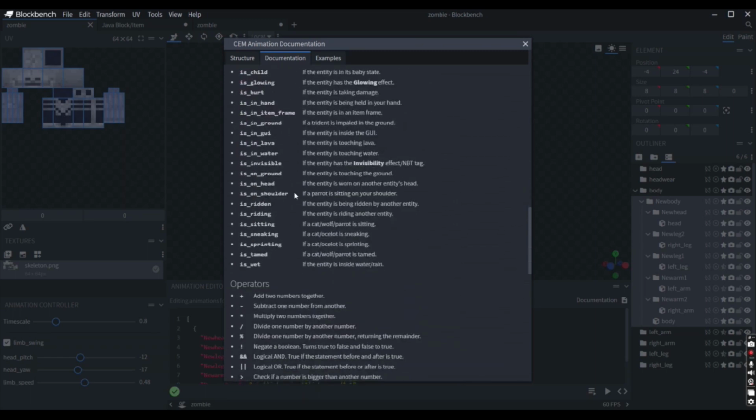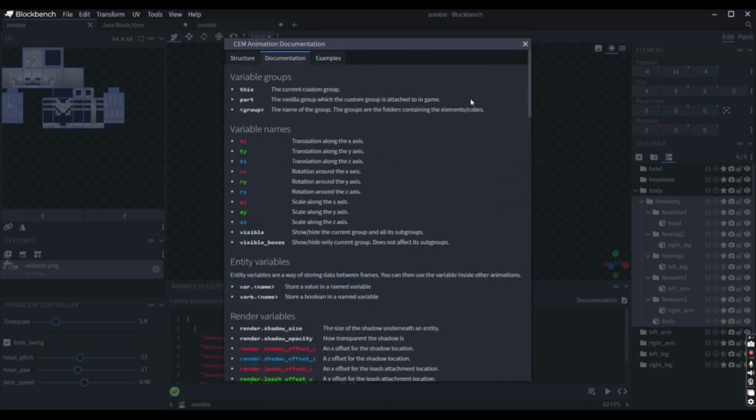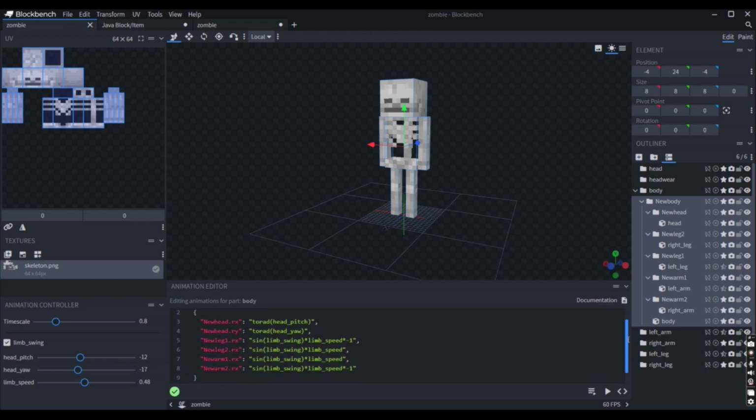All those other things are all going to be located here, as well as the operators and all the functions you can do. You can probably do more advanced animations if you know more advanced math, like algebra. If you don't, you can just use these. These are fairly simple. So right here we have the new head, and then this is the RX.